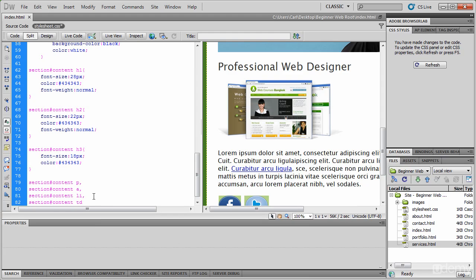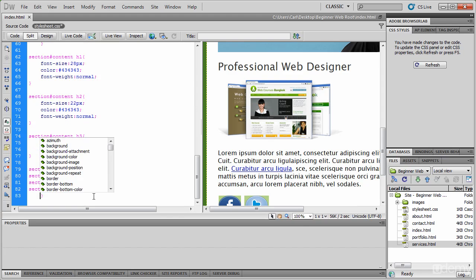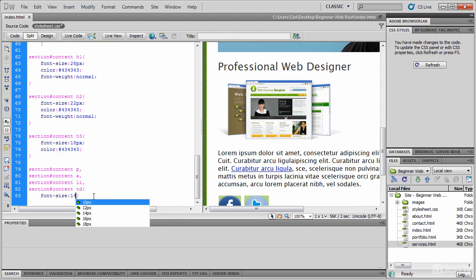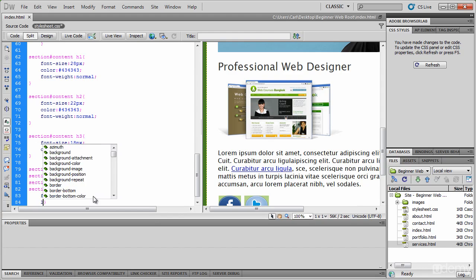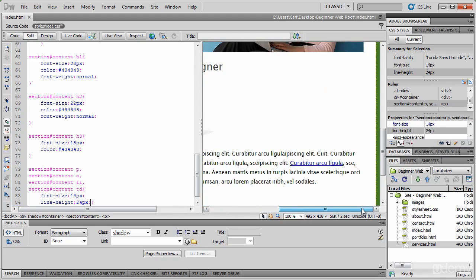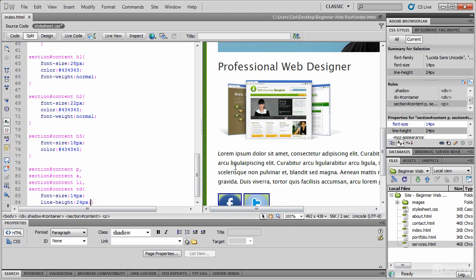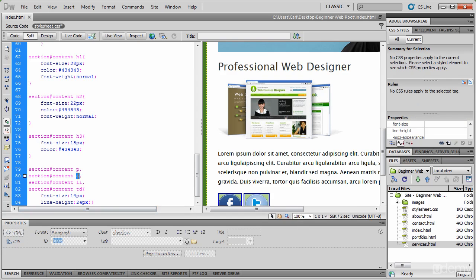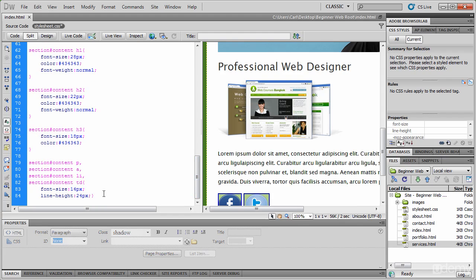Now a TD is when you have a table. It's the text inside a table. So I'm going to do open and close, and I'm going to do all the same thing, which is font size 14 pixels, and line height 24 pixels. Let's have a look at what that's done. Click on the right, and you can see it's nice and small, easy to read, and the line height spacing makes it very easy to read. What we've done is we've done it for P's, A's, which are links, list items, and even tables if we have those in our website. So let's tidy that up.